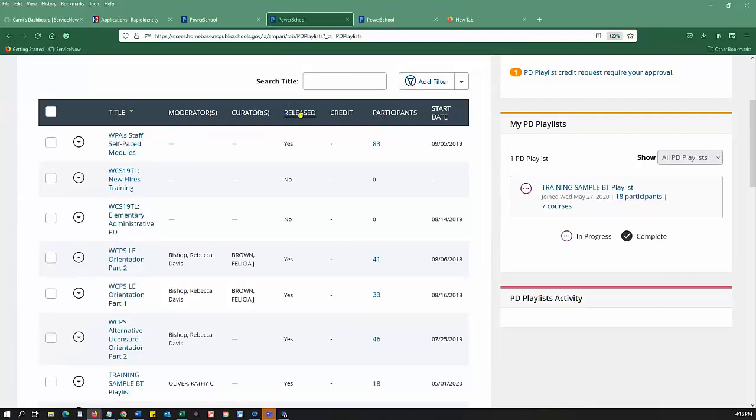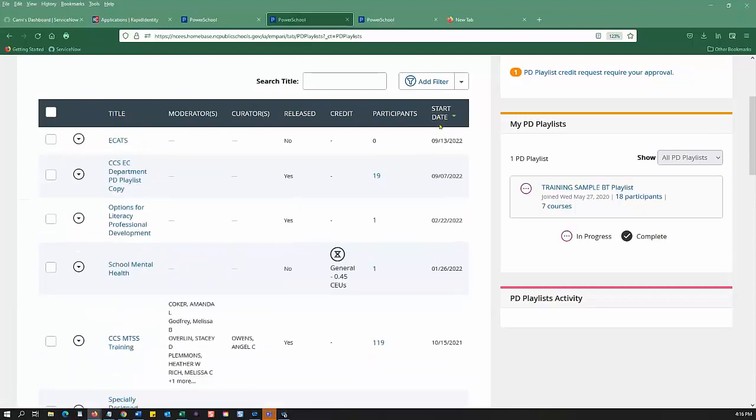If it's released, that means it's published for people to participate in. So like this one is not released here. And then participants, it tells you how many participants are in that playlist and what date did it start. So if you're looking for current dates, then just click on that a couple times and you'll get the newer ones.